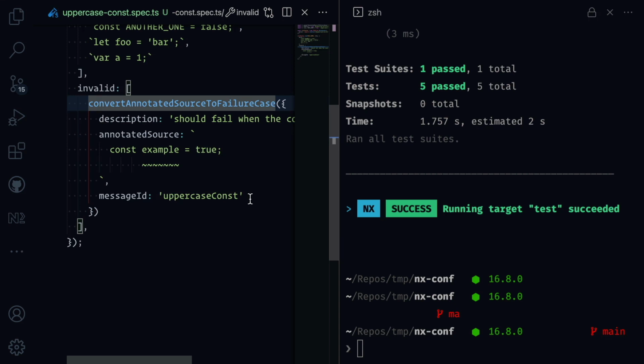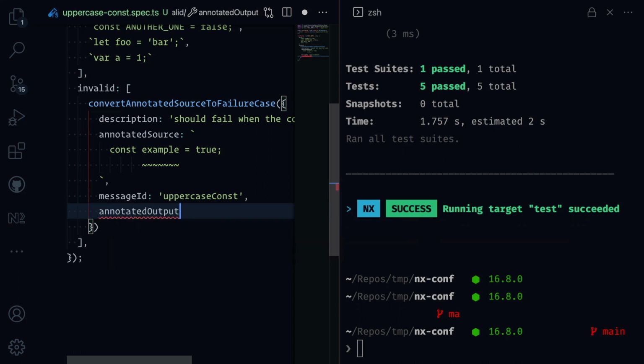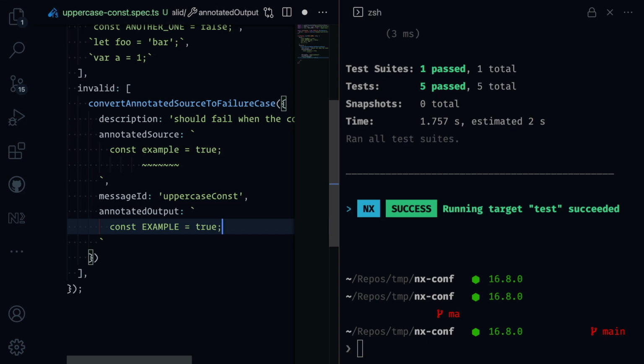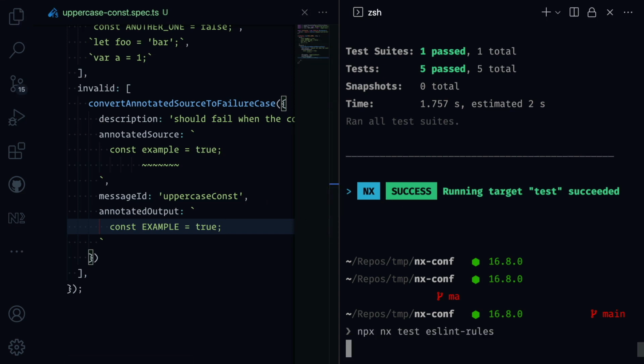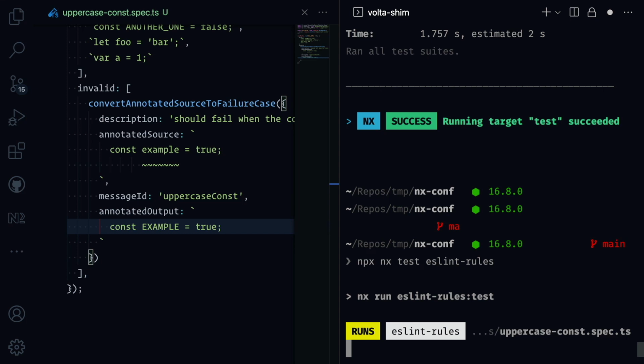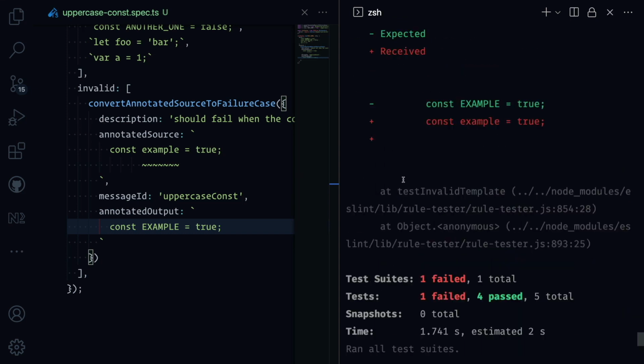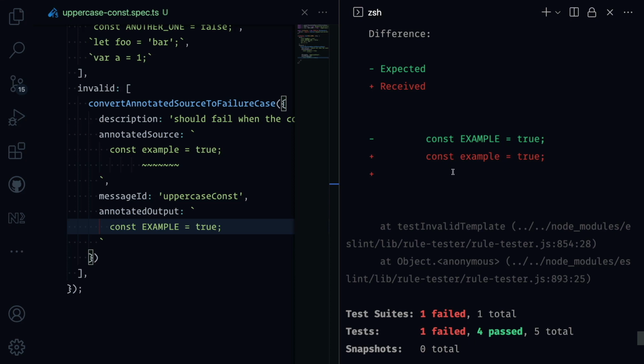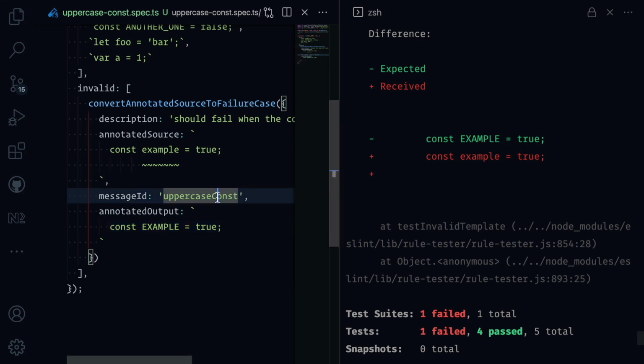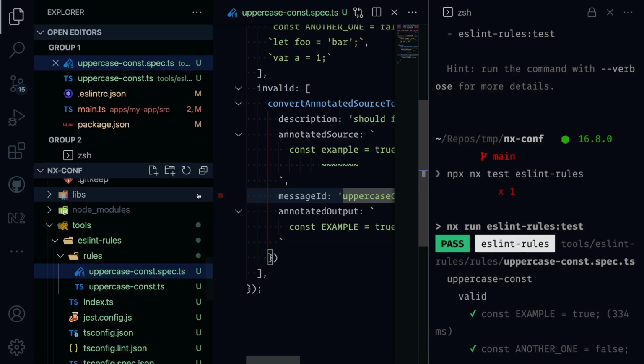So the other thing that comes with this utility, convertAnnotatedSourceToFailureCase, is the ability to provide annotated output. And this is just like when we were on Astexplorer.net and we saw the output property in the right-hand side. So here we're going to apply the output we expect to see once we've applied auto-fixing to the source code. As I mentioned, first we're going to make this fail. So let's apply the fixed output we expect to see, but that we haven't yet implemented any logic for. So when we've done all of this, we expect to see const EXAMPLE in all caps equals true. Sure enough, this currently fails because we haven't updated our logic, but now we have something to aim for.